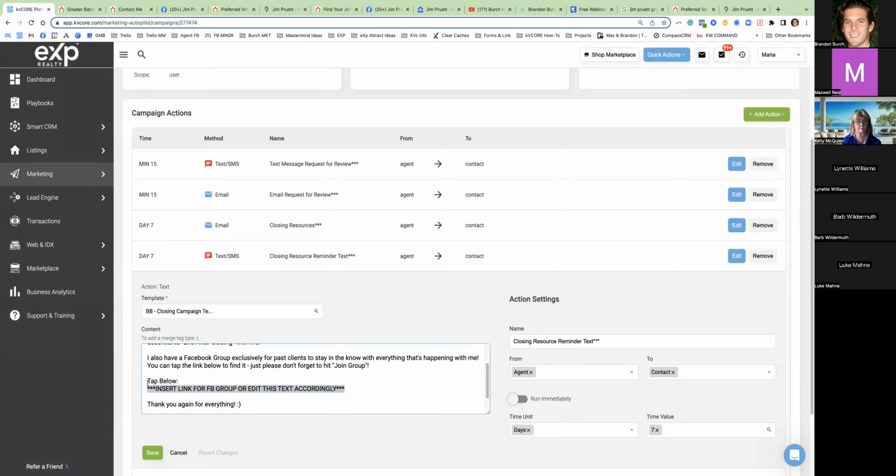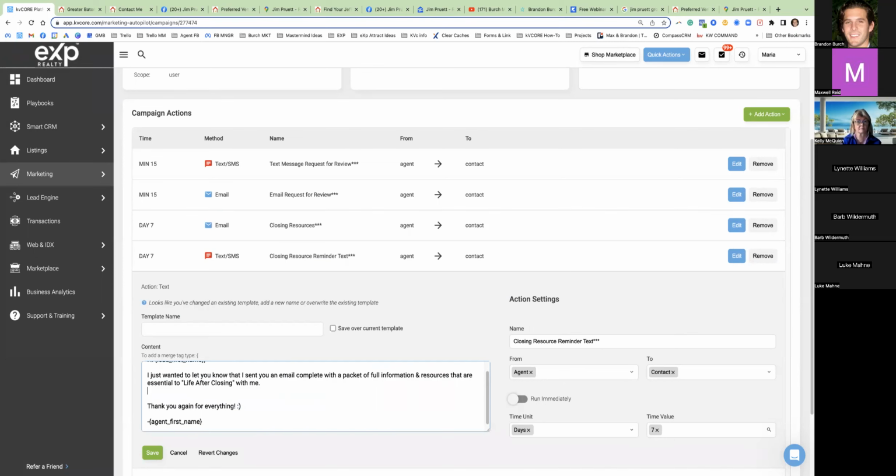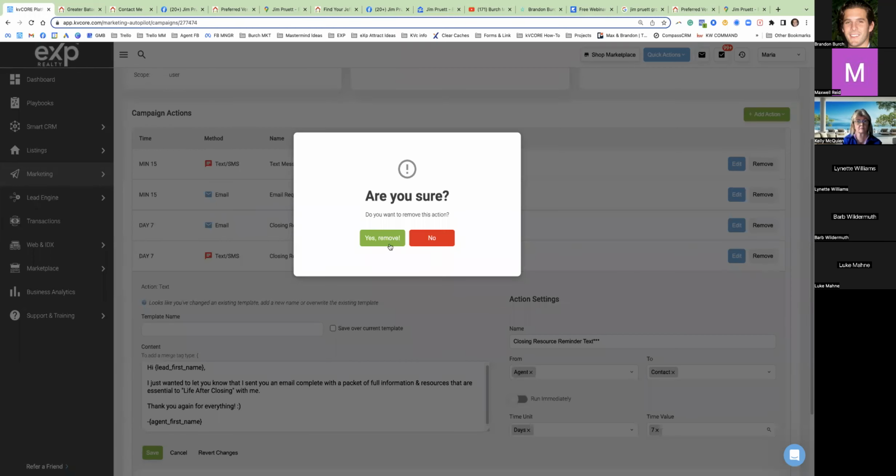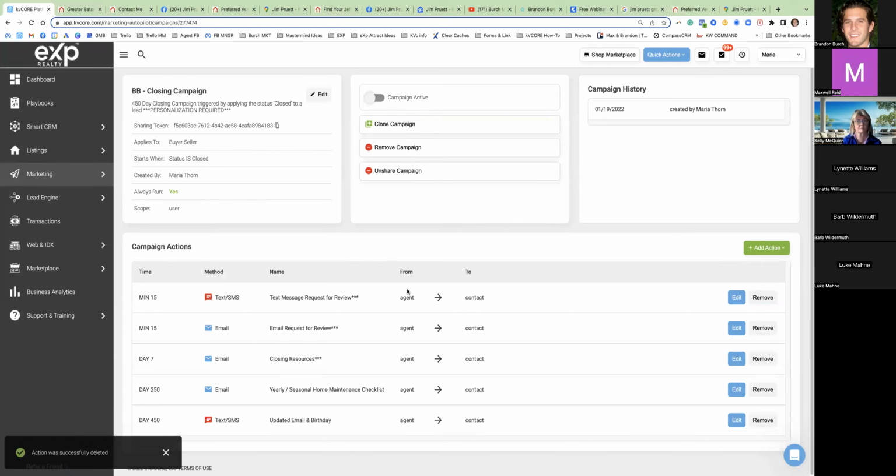If you do not have one yet, you could just get rid of this and just tell them you sent them an email with a complete packet of information. Or maybe you just get rid of the text message altogether. Maybe I just remove it, because I don't have to have it in my campaign.